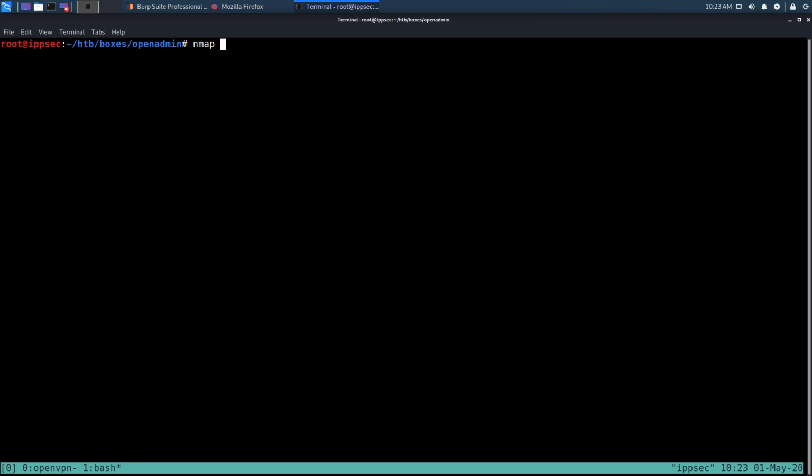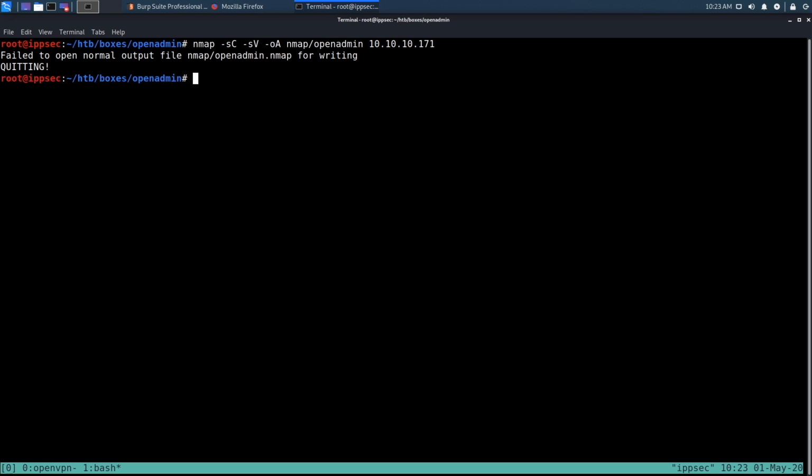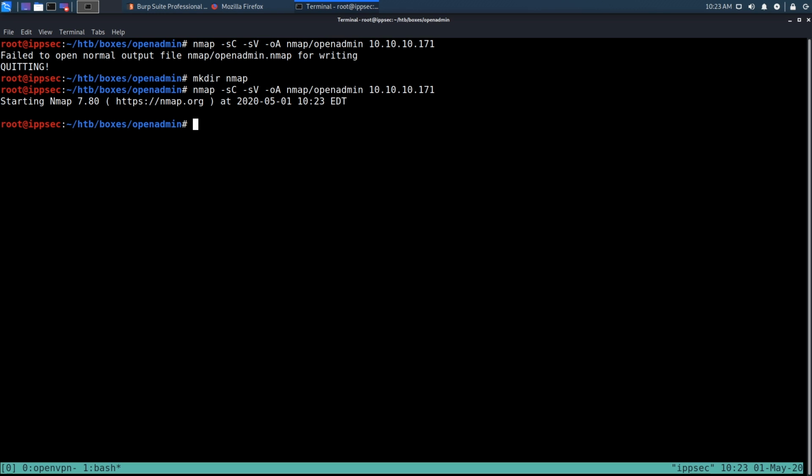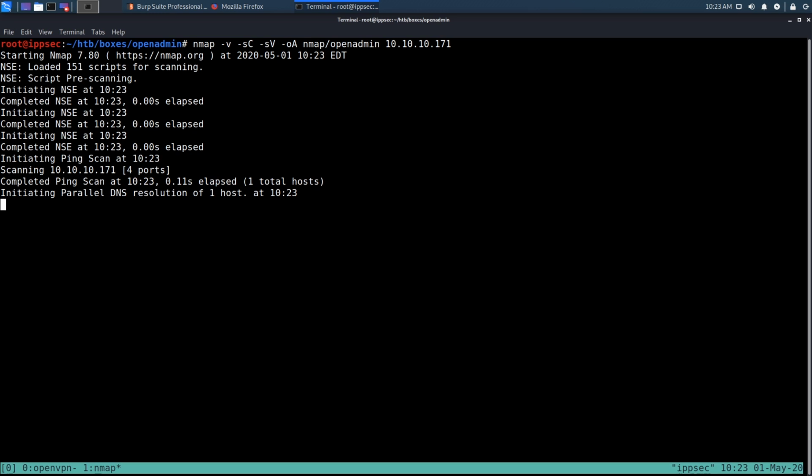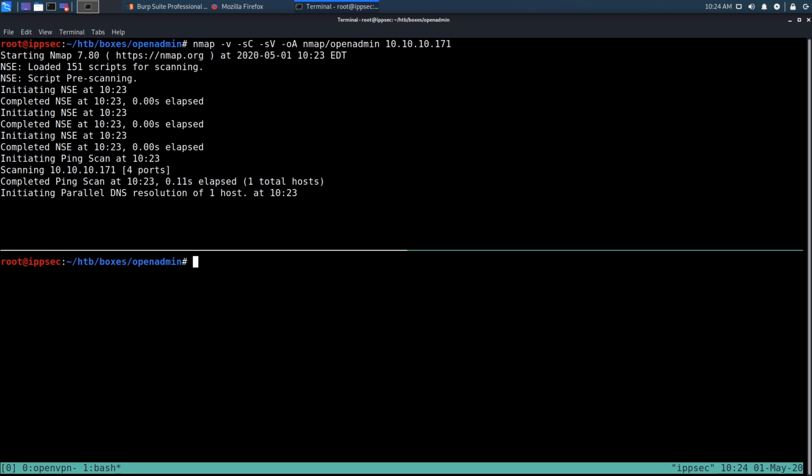As always, we're going to start off with the nmap, so -sC for default scripts, -sV to enumerate versions, -oA to output all formats, put in the nmap directory and call it OpenAdmin, and then the IP address, which is 10.10.10.171. I actually don't have the nmap directory created, so I'm going to create that and then run this command. Since we're doing this live, I'm going to add the -v flag so we see open ports as it finds them, because nmap every now and then can take a while.